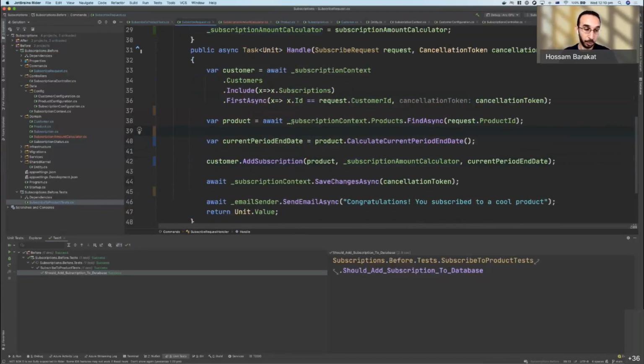So now I have behavior, and I should run the test to make sure that I didn't break my method. Right, the tests are passing. Let's go and recap what we have done so far.